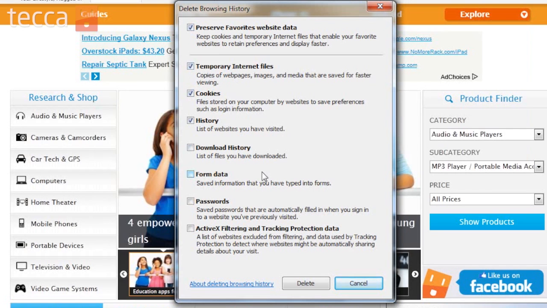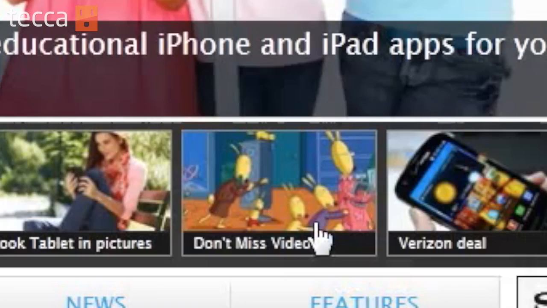So what we're gonna do is we're going to delete our cookies, our temporary internet files, and our history. And you can see they're already checked off for us. And what we're going to do is we're going to go down to the bottom of the pop-up and click on delete. So that's it, you're all done. You have deleted your browsing history and you are surfing the internet safer with Internet Explorer.